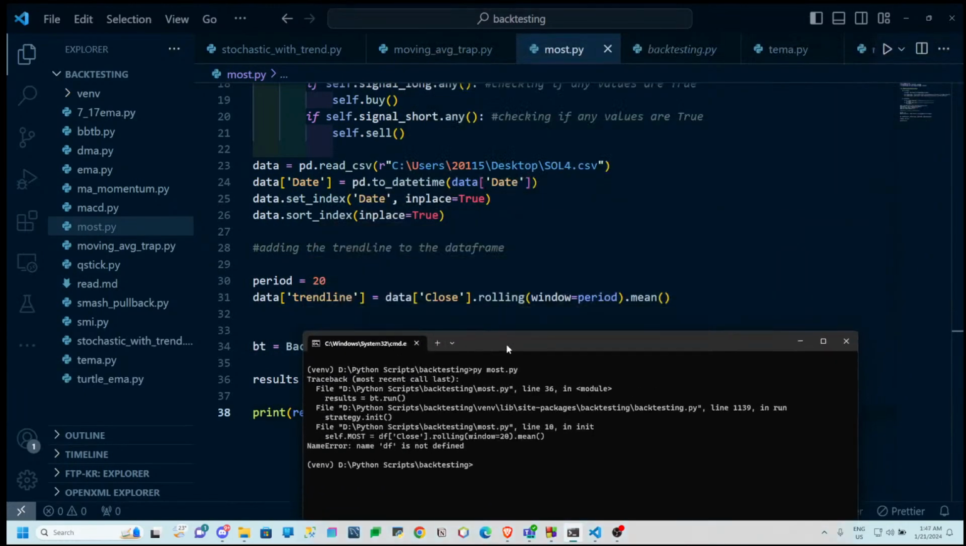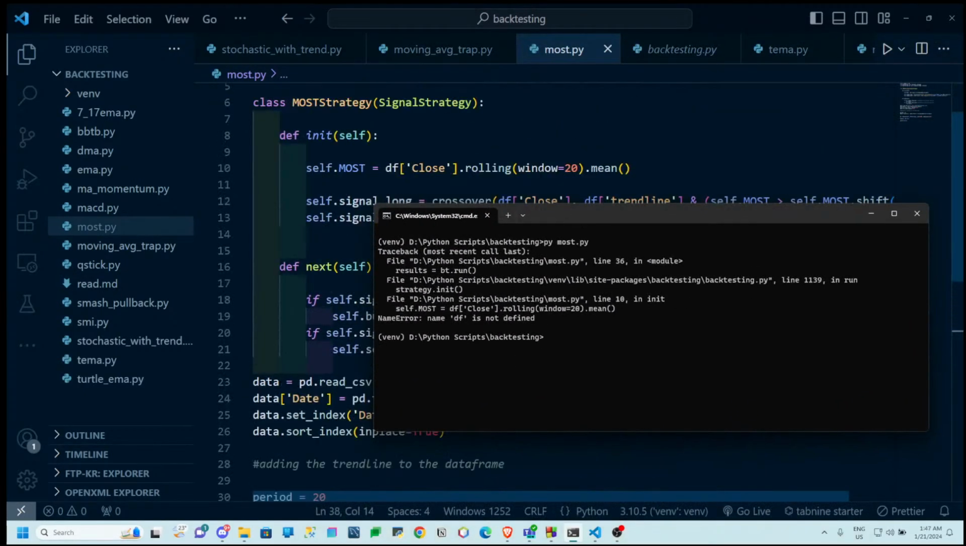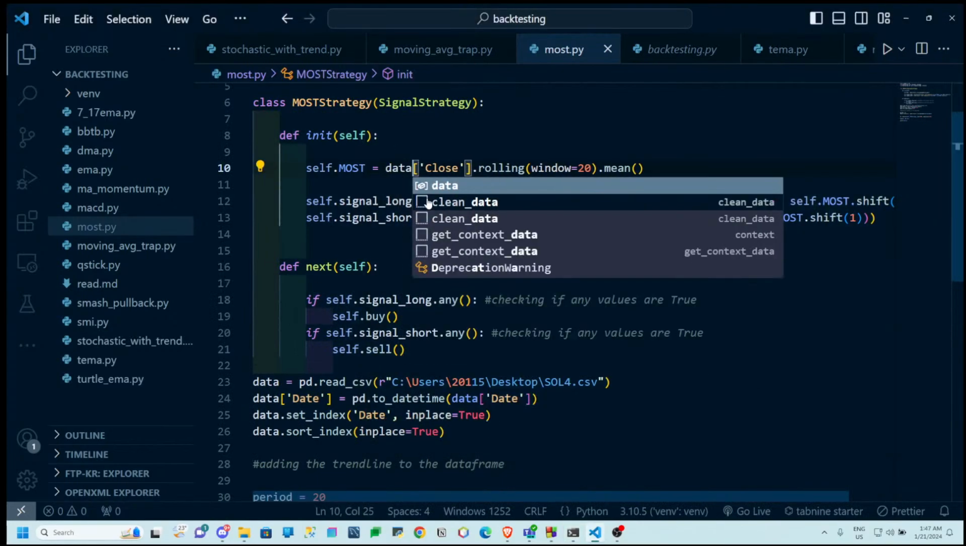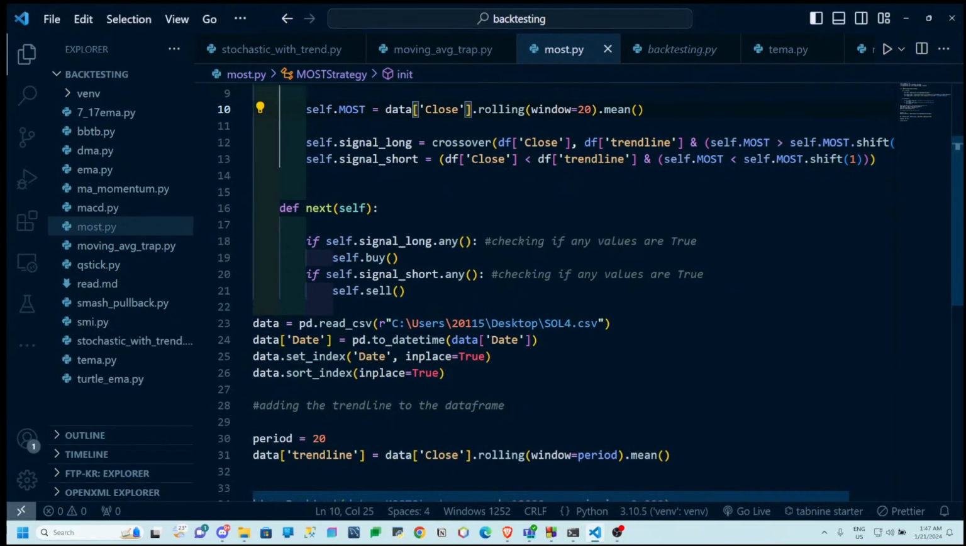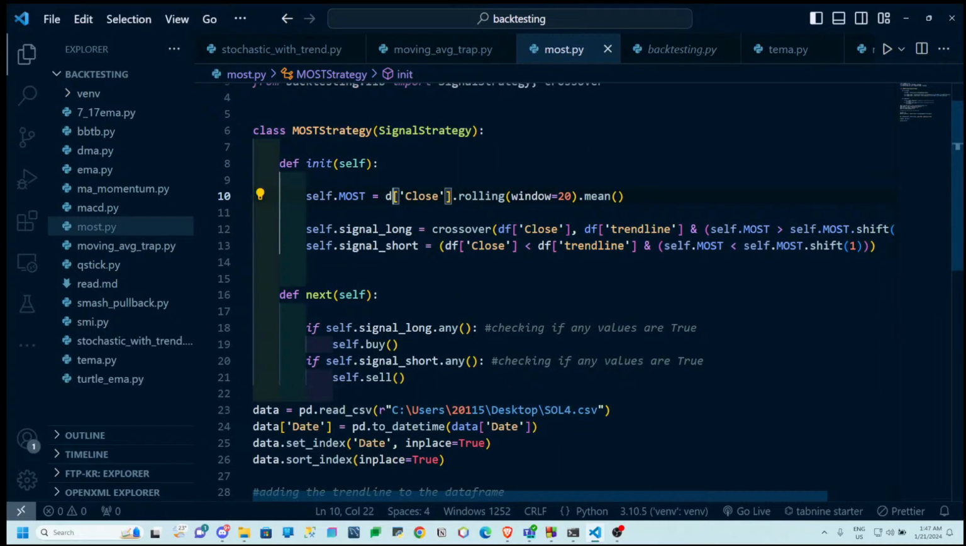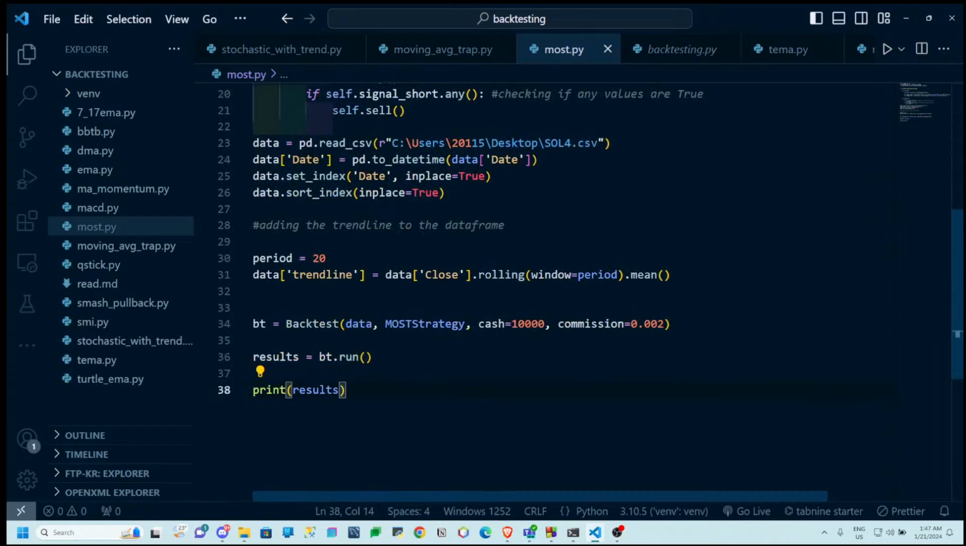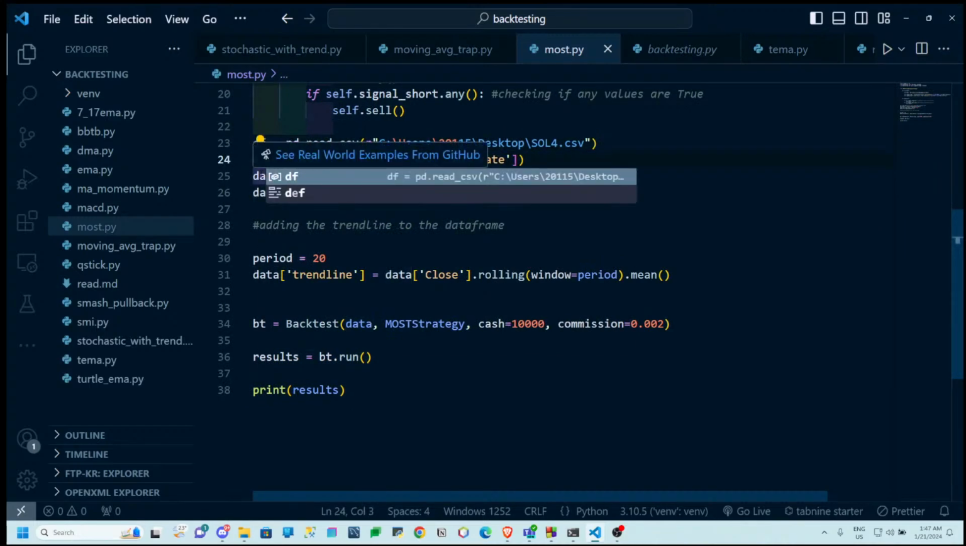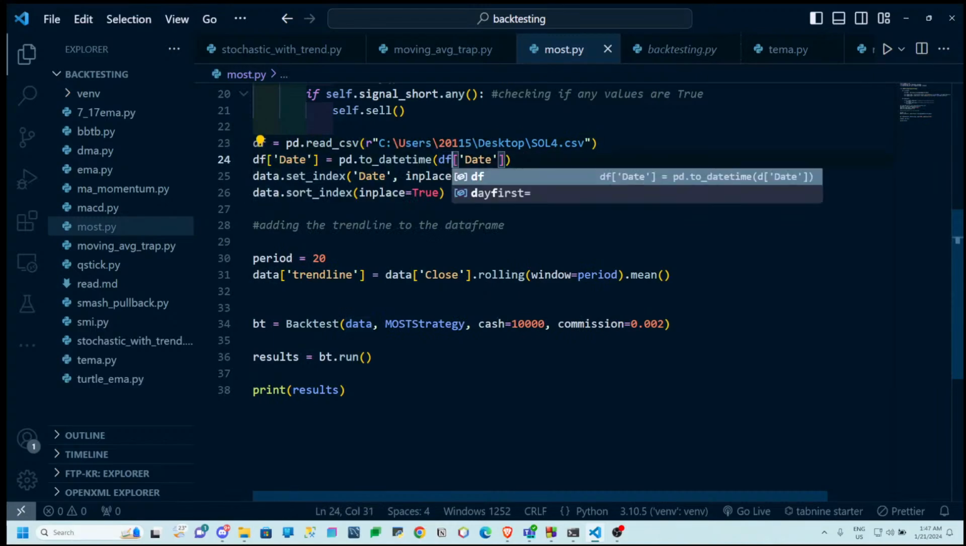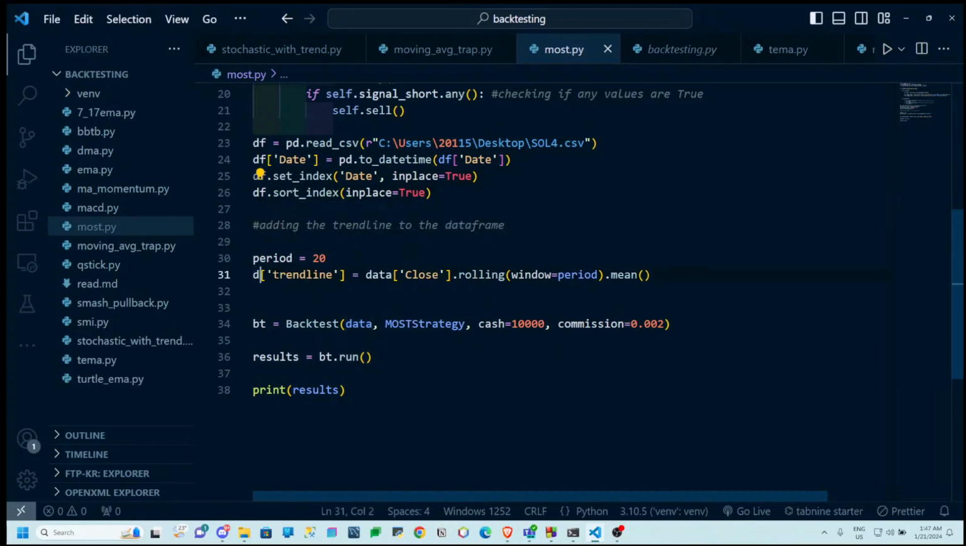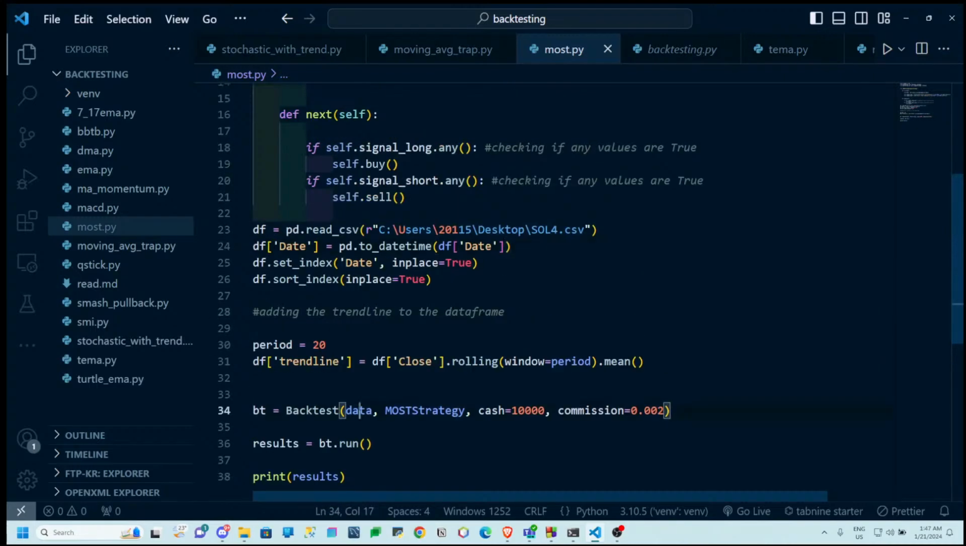df is not defined. I'm sure I called it df somewhere. Yeah, it should be data. And here it's data. Or actually, I could just call it df, which stands for data frame, instead of calling it data. Alright, so here as well.